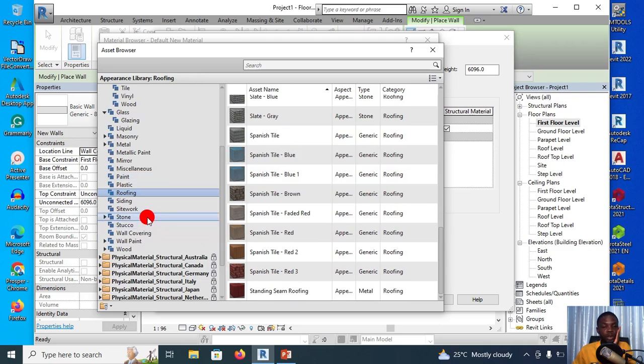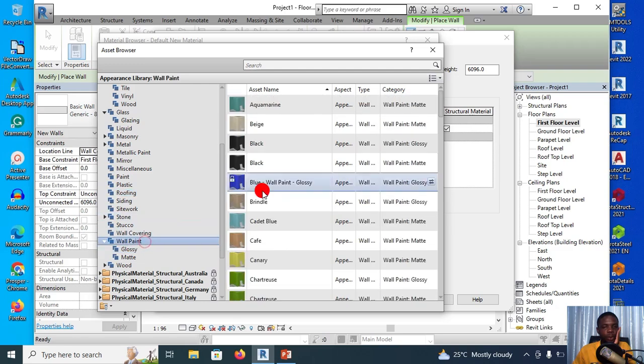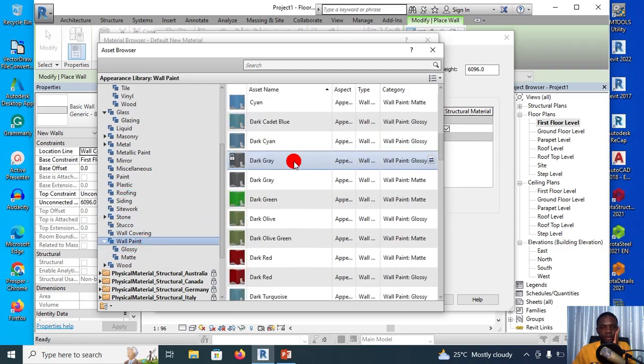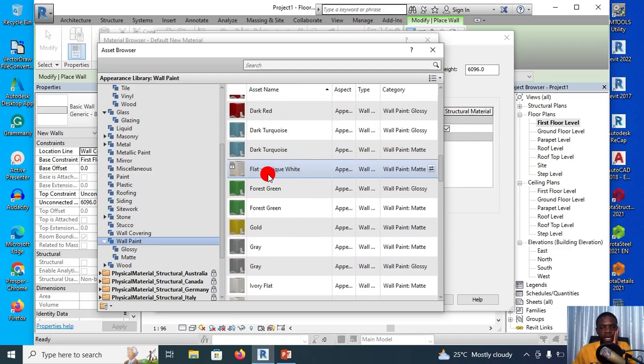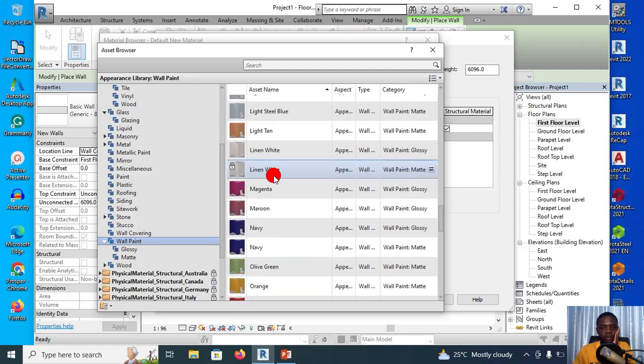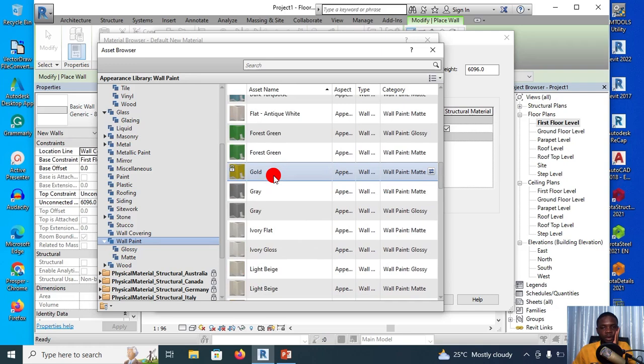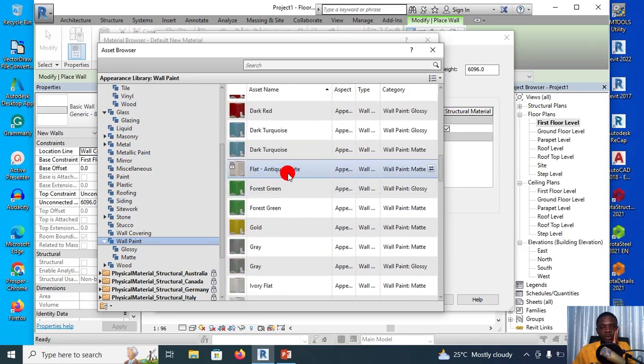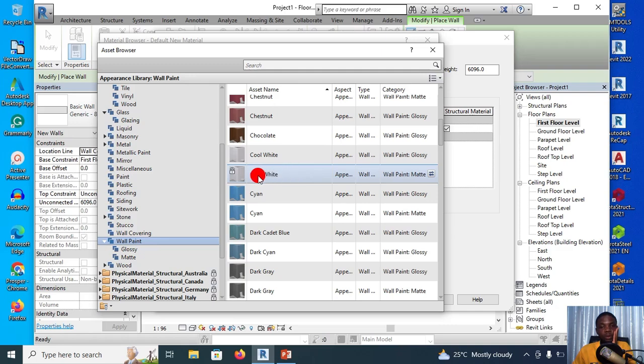So we are dealing with walls. So let me use wall paints. Okay, so click on wall paints. So there are different materials for wall paints here. Let me look for the one I can use. Let me go for this flat antique white, or okay, let me go for cool white. So when you see the material you want to use, you can simply click on this icon here. So this means it replaces the current asset in the editor with this asset.